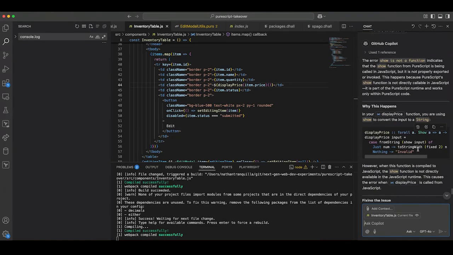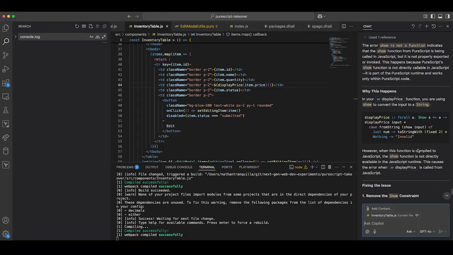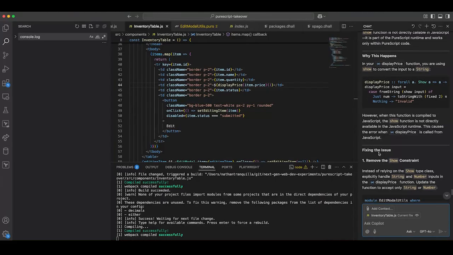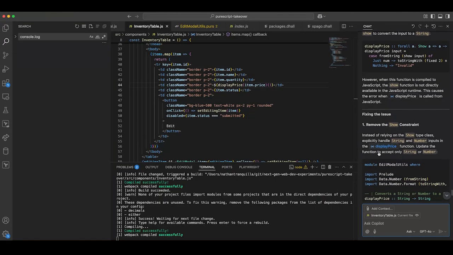The error shows on a function indicates that the show function in PureScript is being called in JavaScript, but is not properly exported or invoked. This happens because PureScript's show function is not directly callable in JavaScript. However, when this function is compiled to JavaScript, the show function is not directly available, fixing the issue.